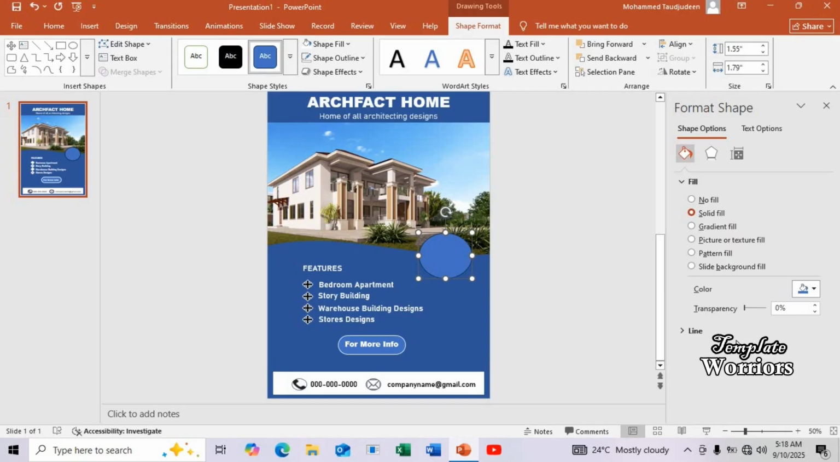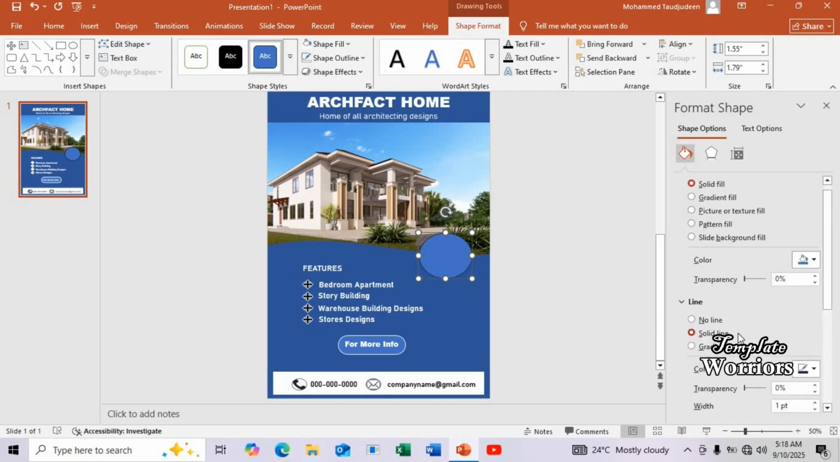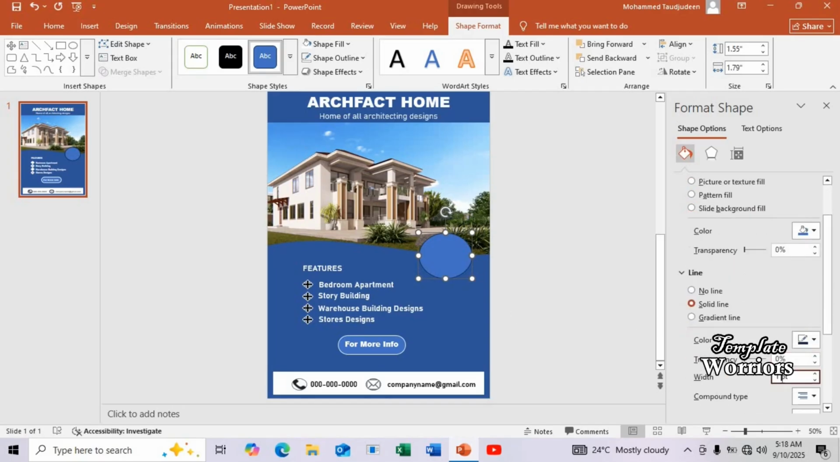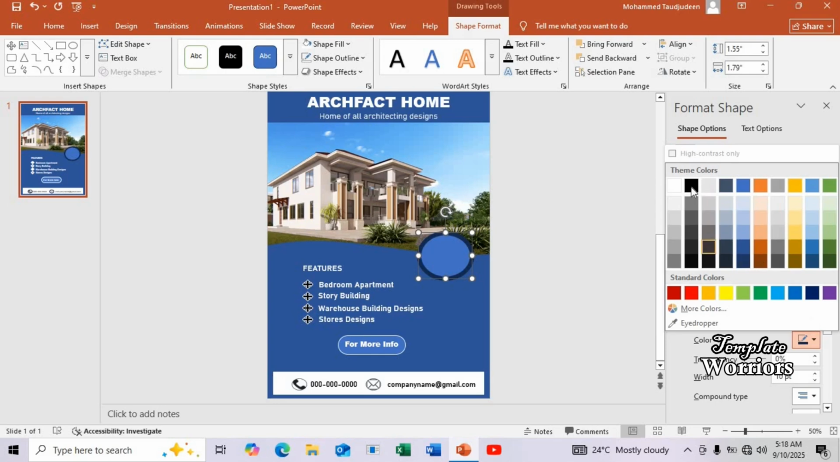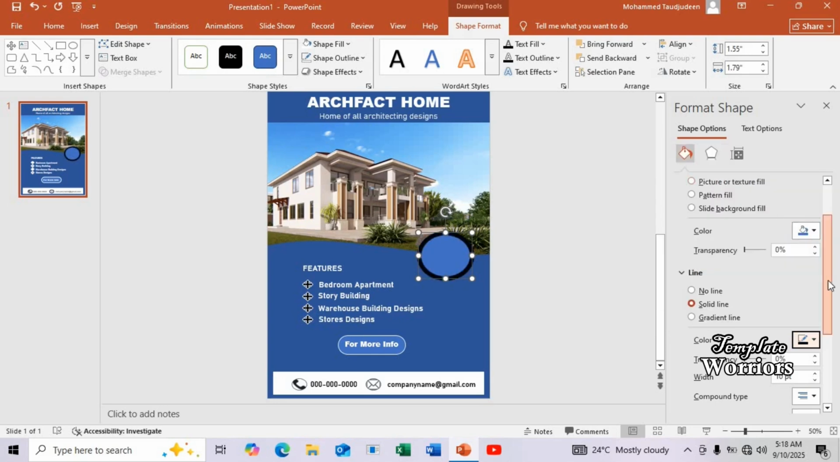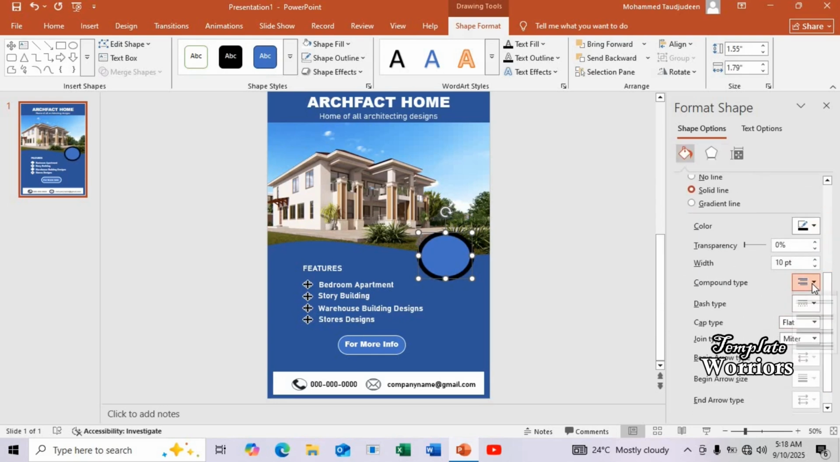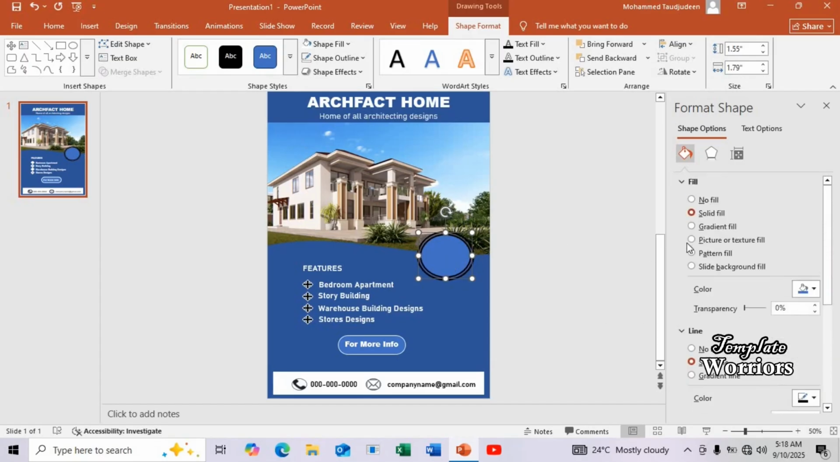After drawing my circle, let's change the properties of it. I'm going to increase the width to 10. I'll make the width 10, and I just have to change the color to black. And here I have to change the compound type to this one, and inside of it, I'll change it to gradient.